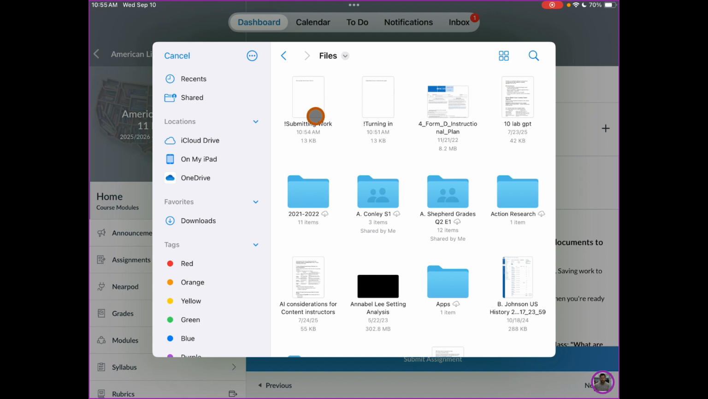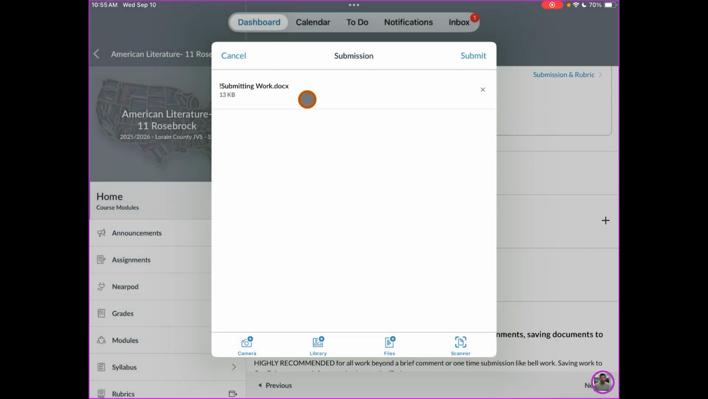And now I see that my submitting work file name appears based on a timestamp and its availability on how I named it. I select the file. I am ready to submit. Another option, and so now we are to part 2.